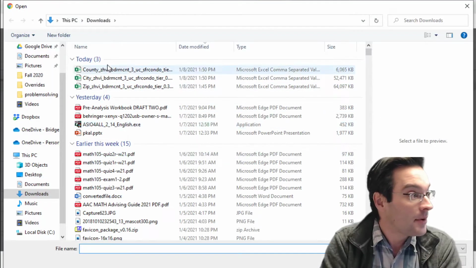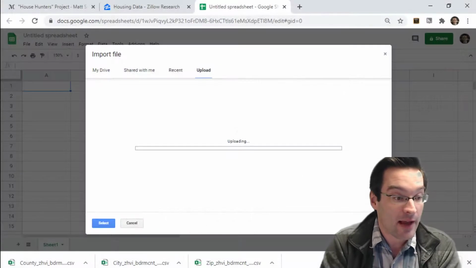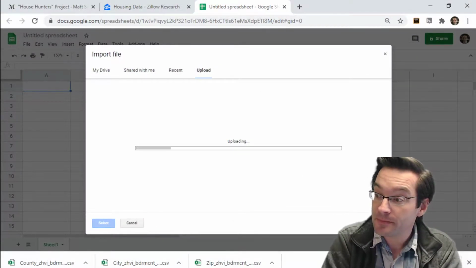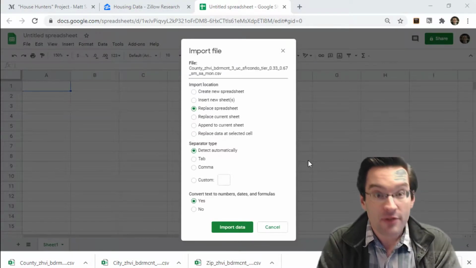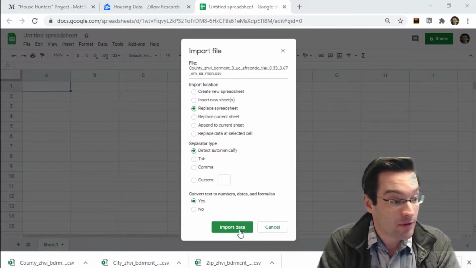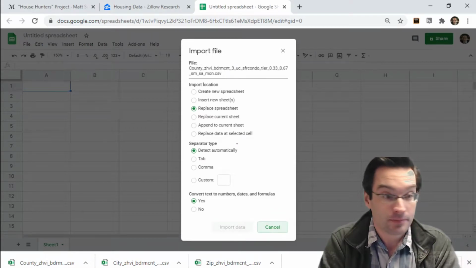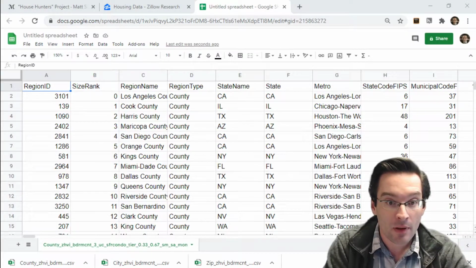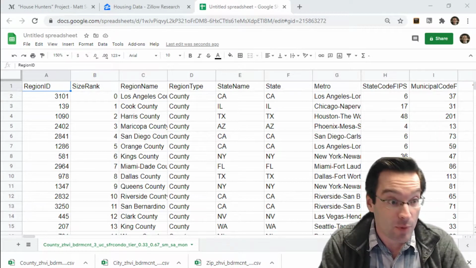Navigate to the file that I want to upload. This is the file that I downloaded off of Zillow. And usually the default settings that Google Sheets comes up with are fine. If we click the Import Data button, now this data is in a nice readable format.